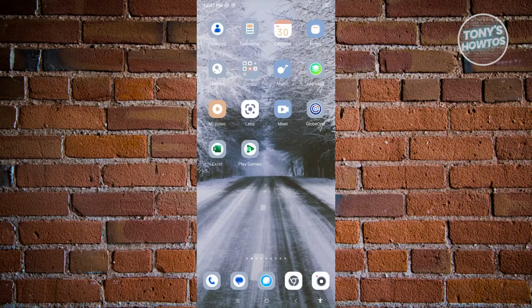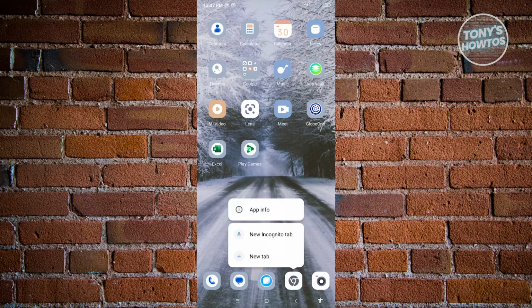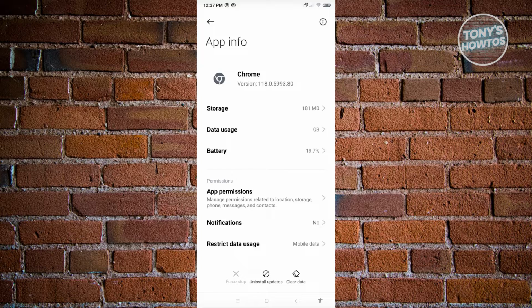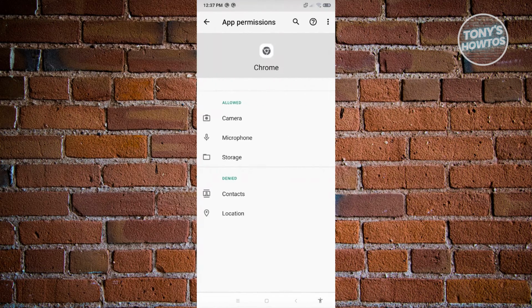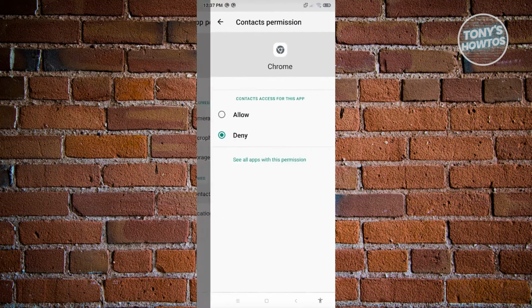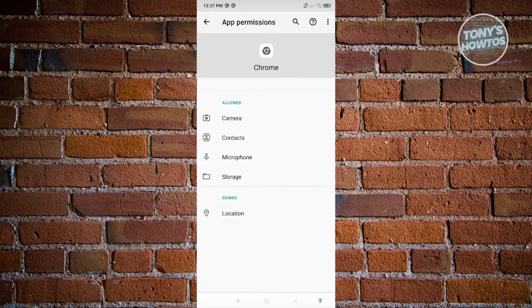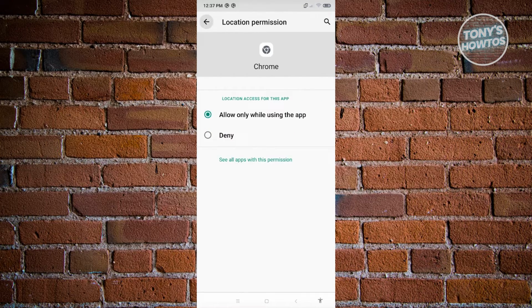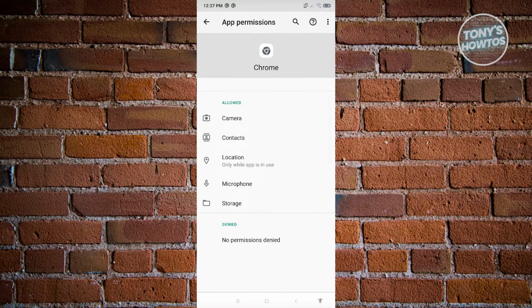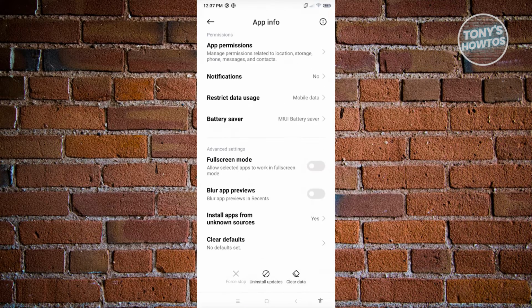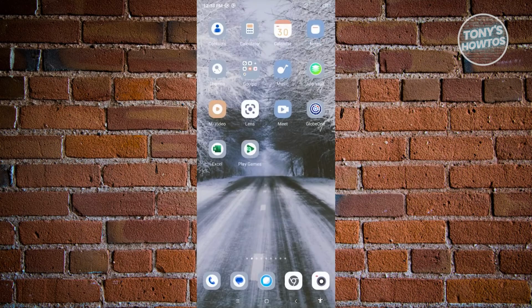Now from here, press and hold on Google Chrome and go to app info. Now from here, first thing that we have to do is change our app permissions. Go ahead and click on app permissions and make sure that every permission here is going to be allowed. So make sure to click on each of them and just allow it on your mobile phone. Now from here, let's just go back and what you need to do next is click on clear defaults. And once you've done that, you could go ahead and just close Google Chrome and see if that solves your issue.